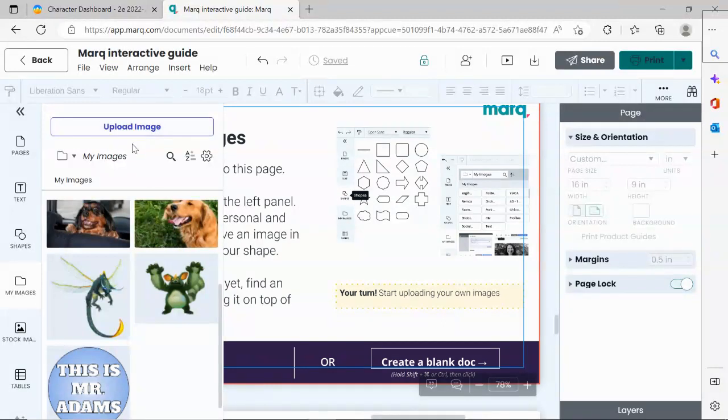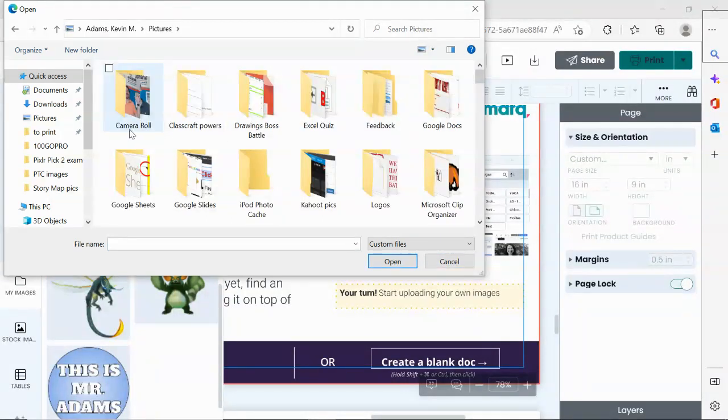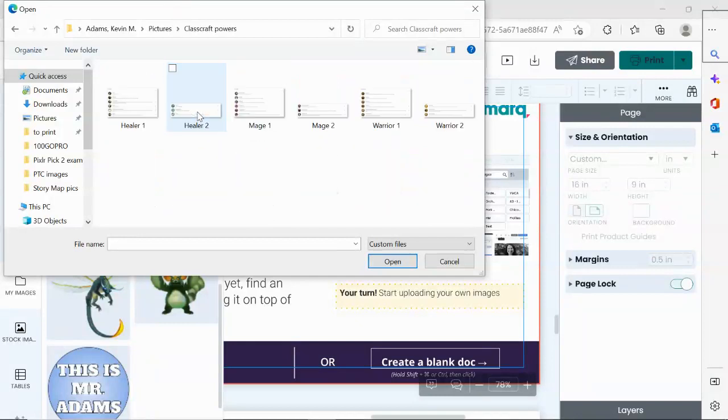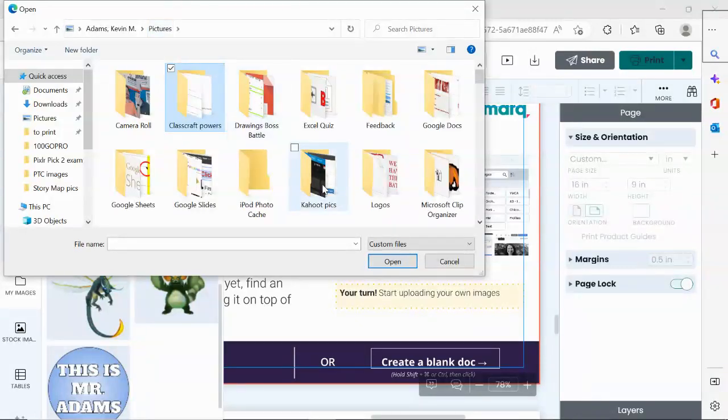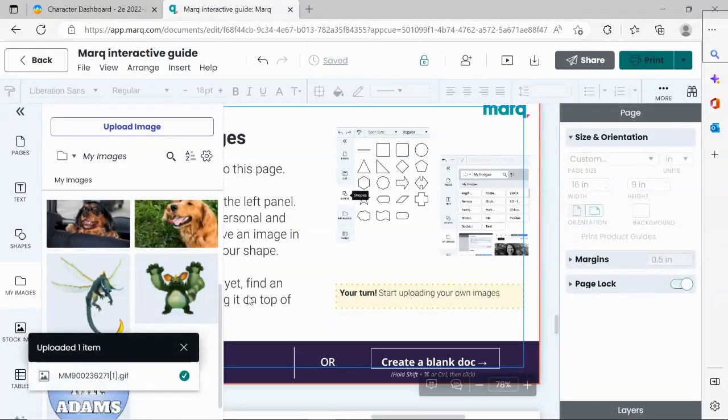But if you want to upload an image, click Upload Image, and then choose the image that you want to add. So I've got a whole bunch of stuff in my pictures here. And let's see, got my Classcraft powers. No, it's not that interesting. Microsoft Clip. All right, I don't know what that is, but I'll go ahead and add that.